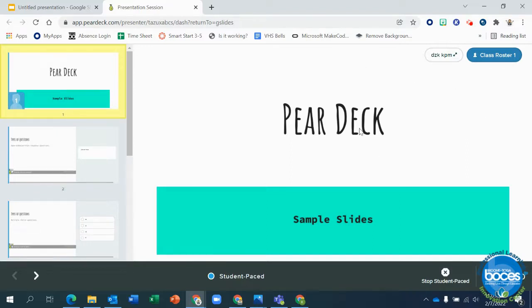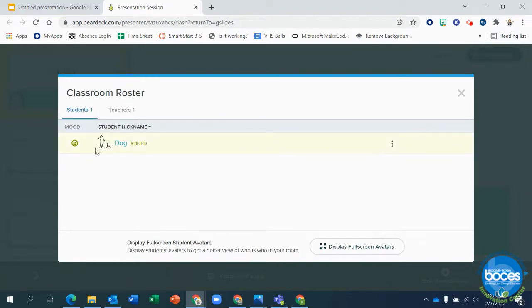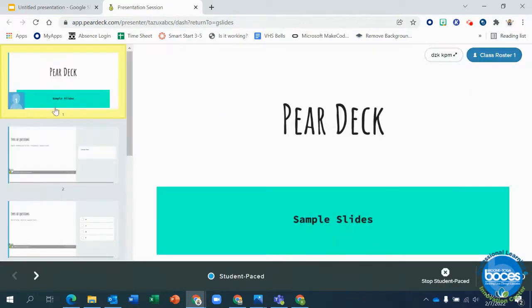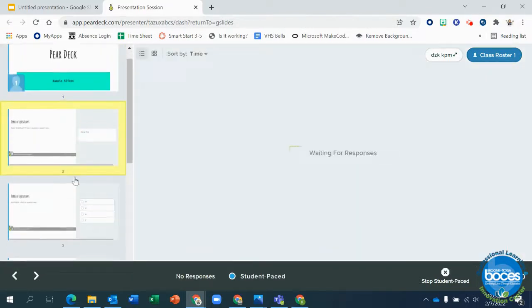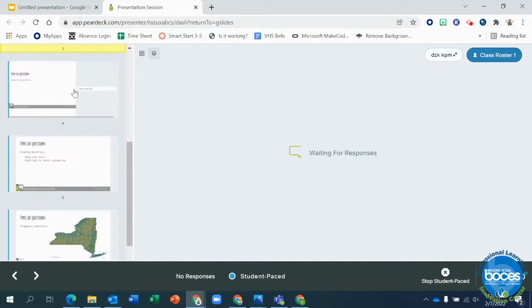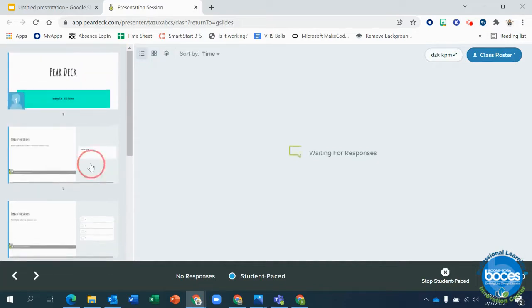But this is what it looks like for the student pace. So I already set up a student pace activity. You can see you have one person. It is a dog. It's anonymous. I don't have any names synced. It's just me here. And as the teacher from the dashboard, I can look at any of the questions, and I can see here that I'm waiting for responses.